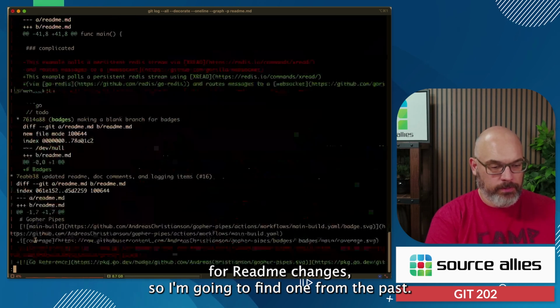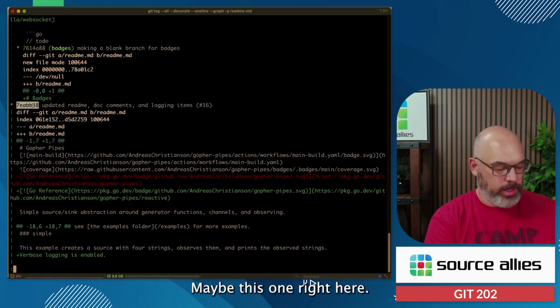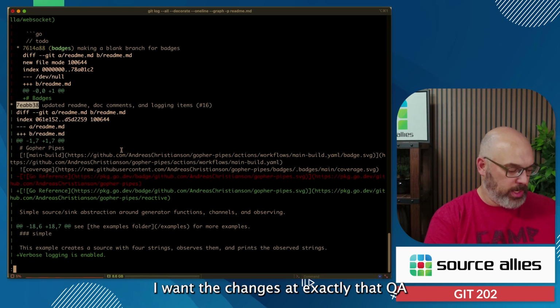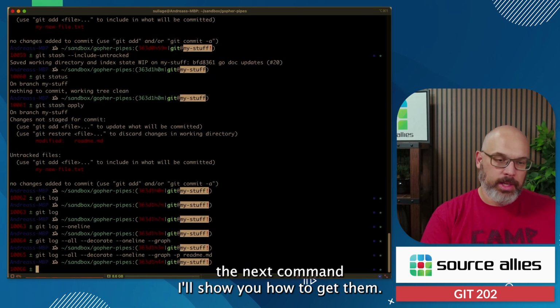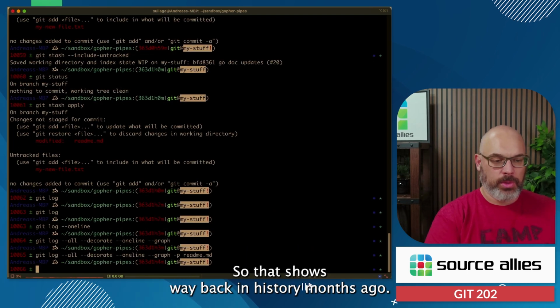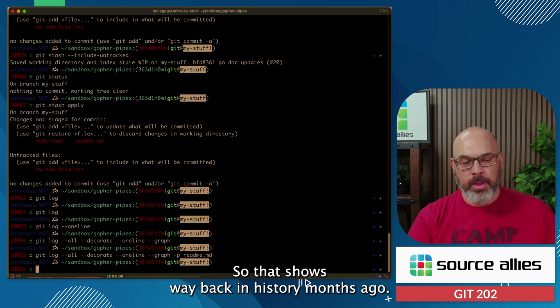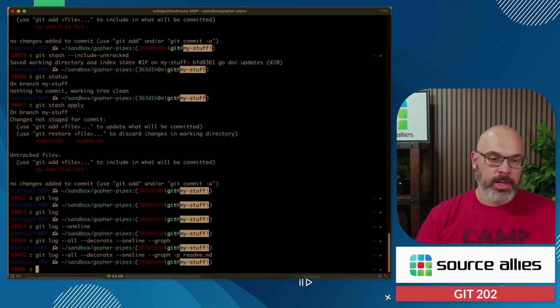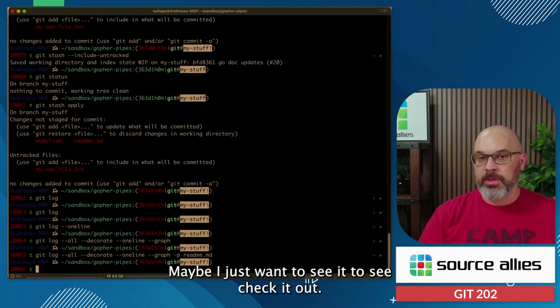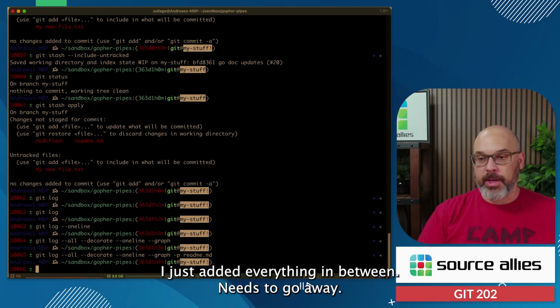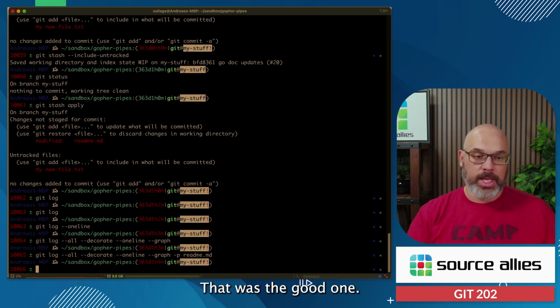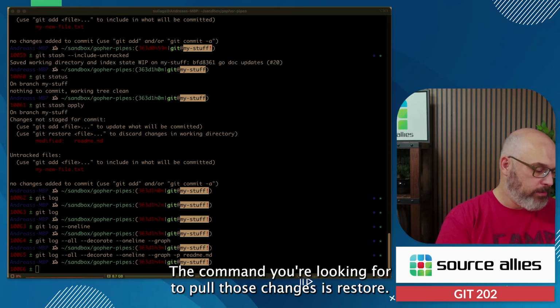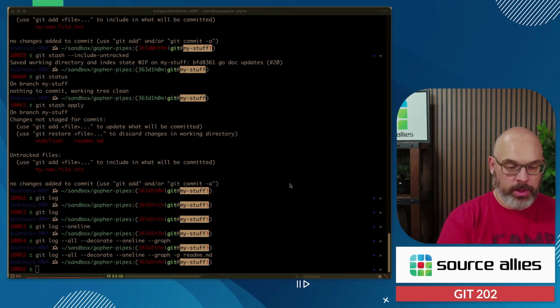So I'm going to find one from the past, maybe this one right here. I want the changes at exactly that SHA. The next command I'll show you is how to get them. So that SHA is way back in history, months ago, but I want the README from that old state in my current workspace. Maybe I just want to see it, check it out. Maybe I want to recommit it. I decided everything in between needs to go away. That was the good one. The command you're looking for to pull those changes is restore.